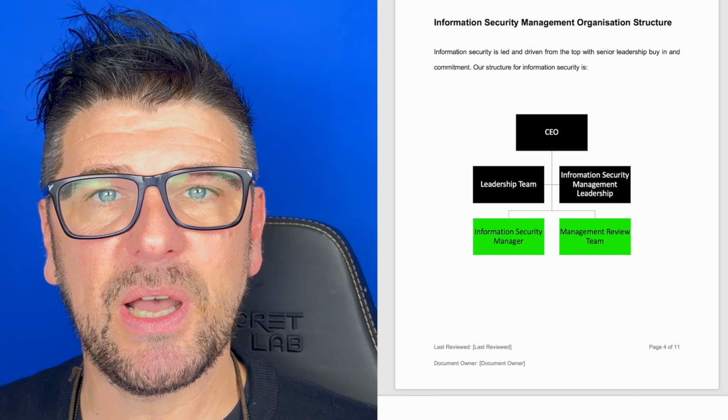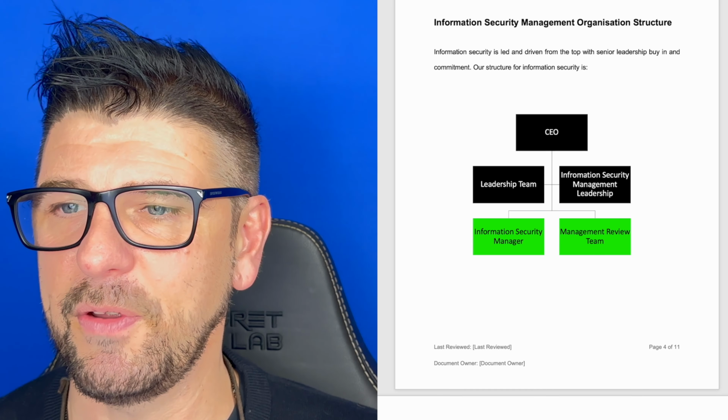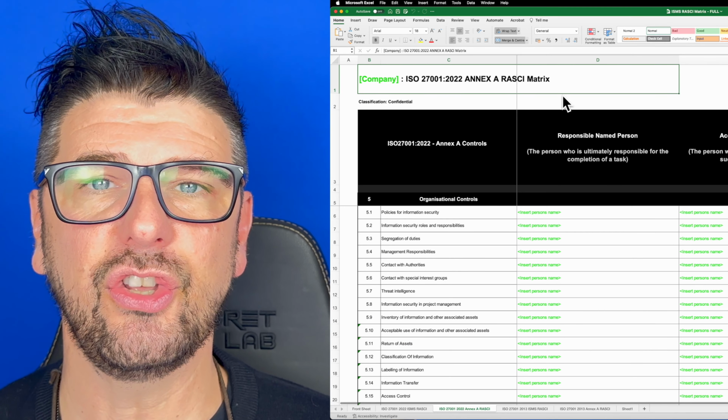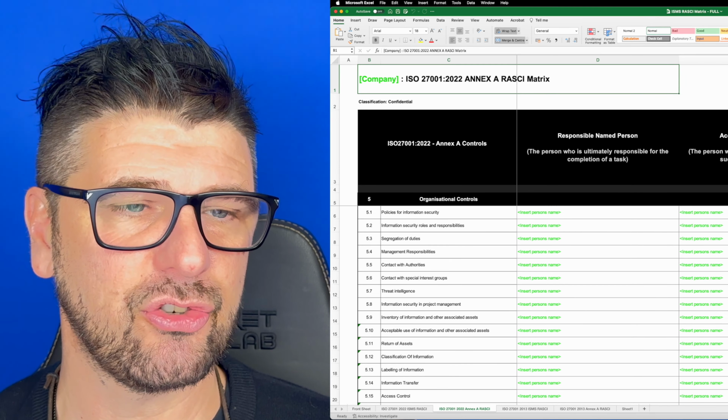So we've built up our team and we've built up our structure. We understand what it is that we need. We found those resources. Then what we need to do is take the standard itself and allocate the resources that we have to the requirements of the standard. The way that we're going to do that is we're going to use an ISO 27001 accountability matrix.